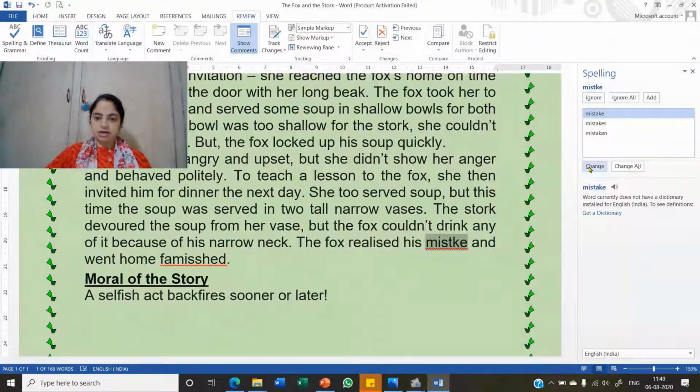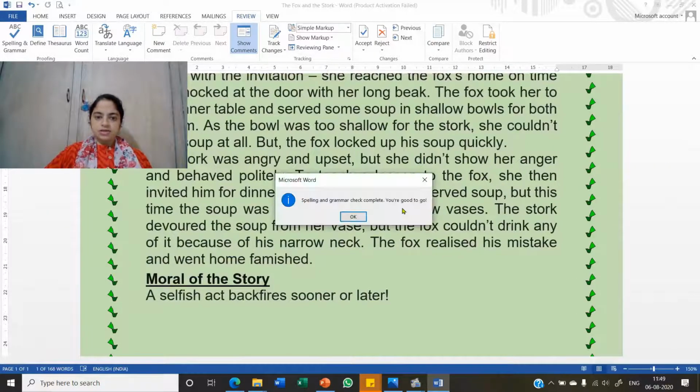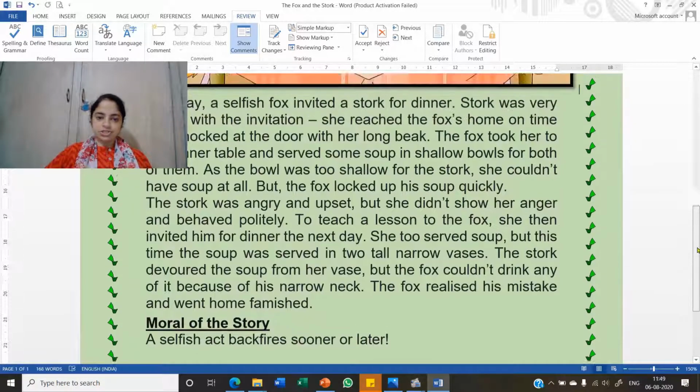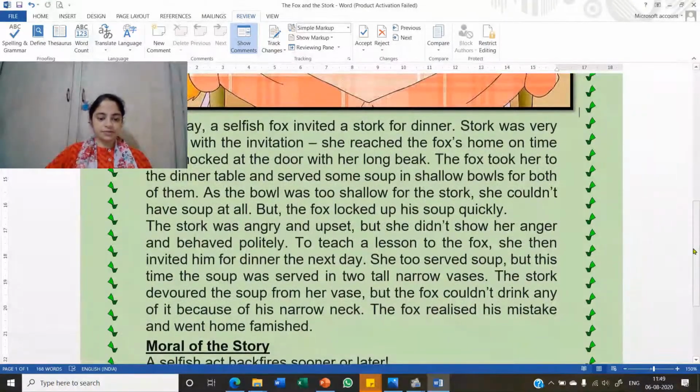Don't click. Mistake, famished. Spelling and grammar check is complete. You are good to go. See, in a simple step, in 2 minutes, I had made all the corrections in the document. Now my document is totally error free. Okay.